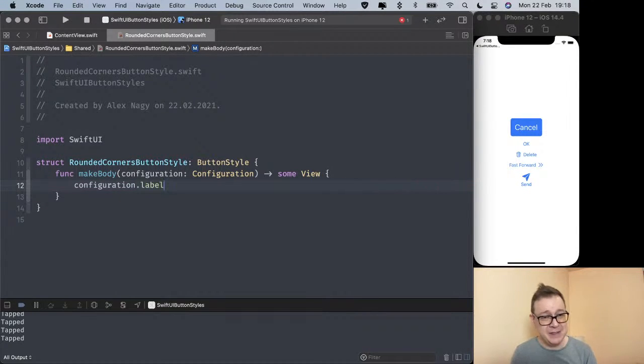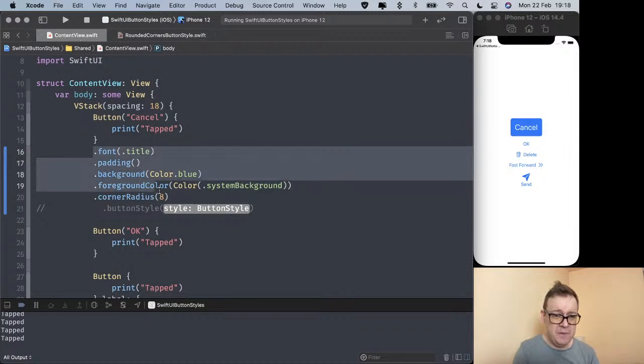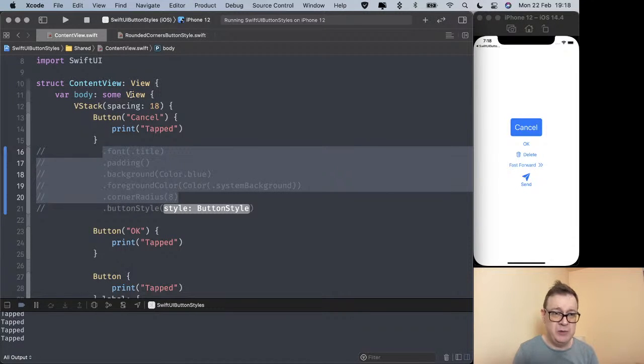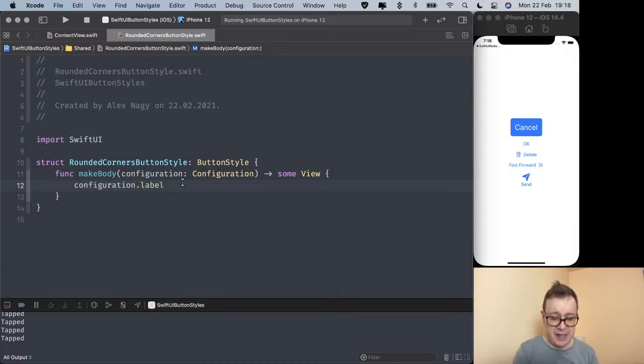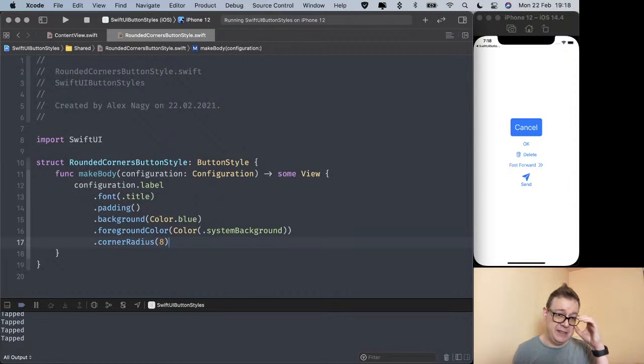So if you just add in dot label, we can just go back to the content view and copy all of this out. I'm just copying that out, and let me just comment it out. We are not going to need that anymore. And let's just paste all of this in. And as you can see, it's kind of working.